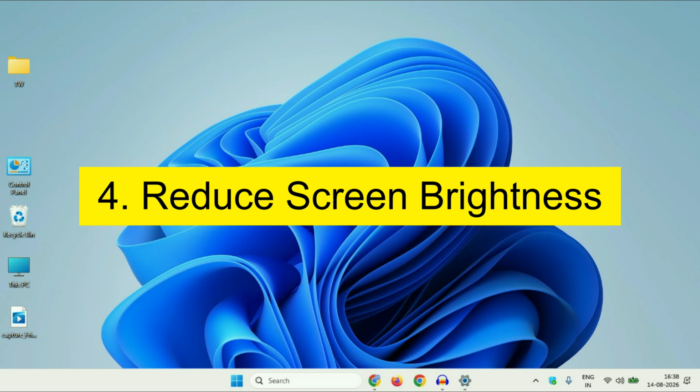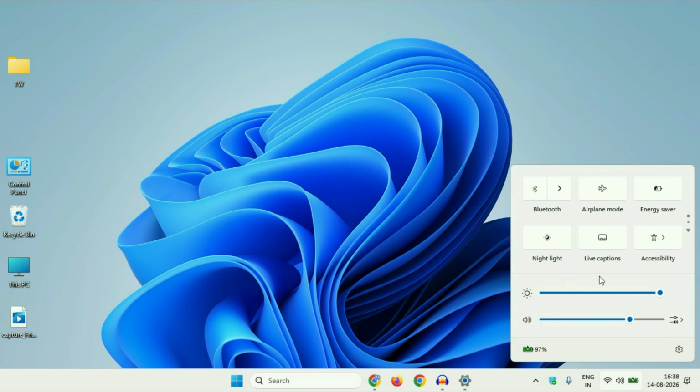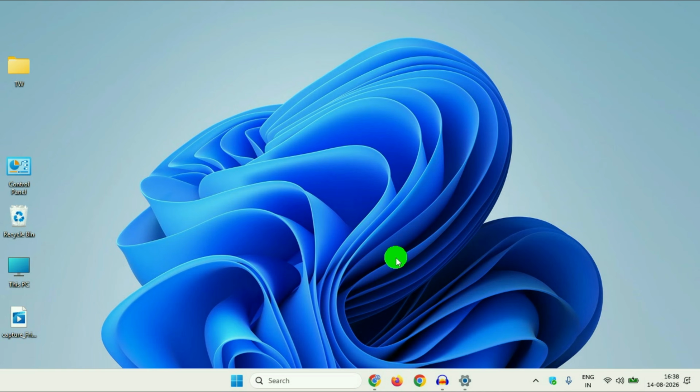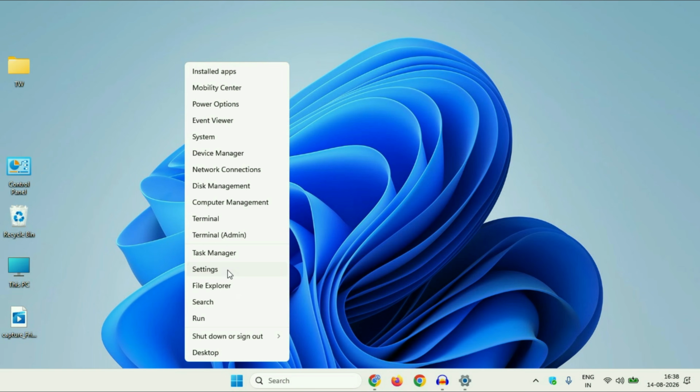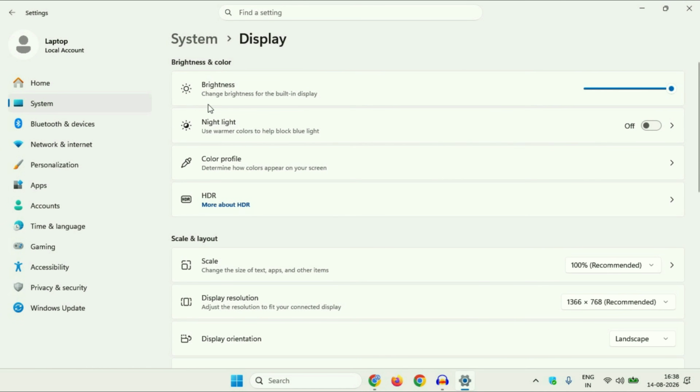The next thing you can do is reduce screen brightness. So when you are running on battery, reduce screen brightness to a comfortable level. But if this screen brightness option is not available here, in that case you have to open settings again. So right click on this Windows icon, then click on settings. On the left side, click on system. After that, on the right side, click on this option display. And here you will see this option brightness. So you can increase or decrease the brightness from here as well.